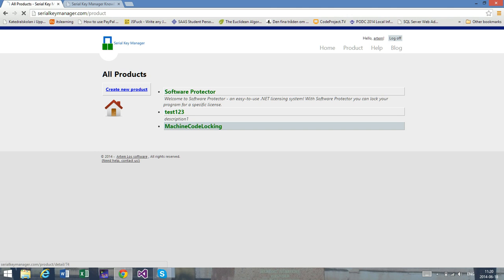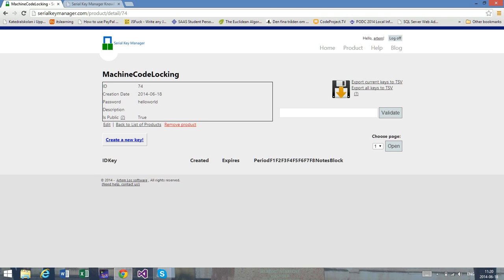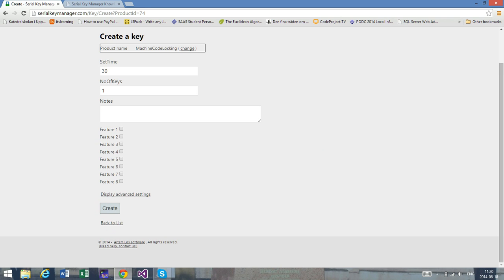After we've created a product, the first thing is to create some keys, and that's where machine code locking comes into place. This is quite a familiar interface for all Software Protector users and SKGL API users. You type the number of days the key should be valid, you enter the number of keys you want to generate. A unique feature of Serial Key Manager is to take some notes. So if you want to say this is to Scott, you enter it here, and that's it. And for this tutorial, I'm probably just going to generate one key.